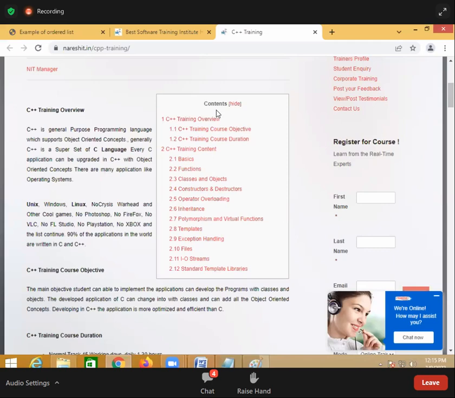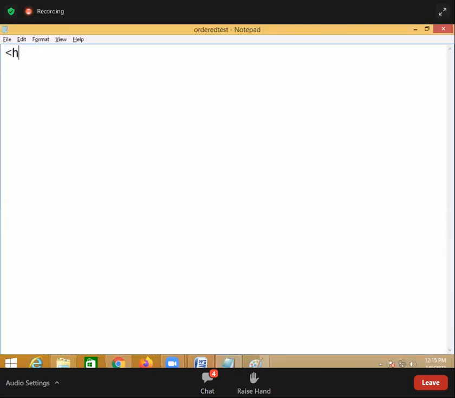First one is contents. So HTML is the parent, and the child is head, and there is a title. So ordered list. In the format of an ordered list, we write HTML, and the second ordered list, we write it a little to the side, as an example. So this is an example of which list? Ordered list.